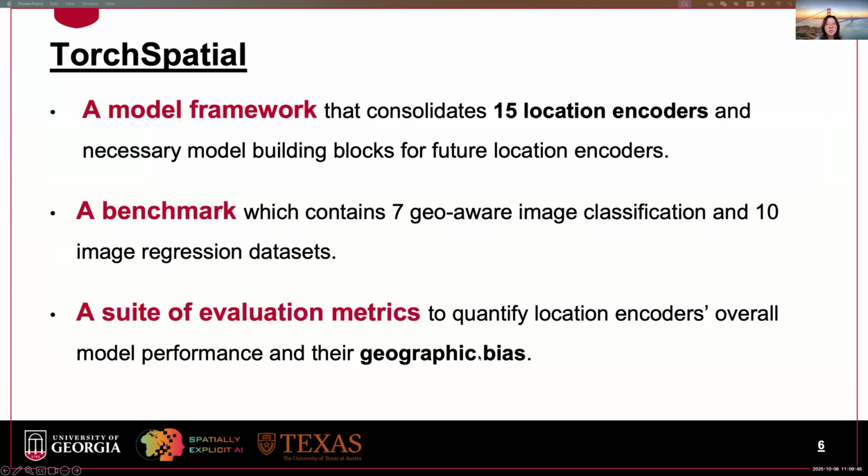our TorchSpatial framework contains 3 key components correspondingly. The first one is a standardized location encoding framework that includes 15 recognized location encoders, and we use a unified framework that can help improve the scalability and reproducibility of the implementations.